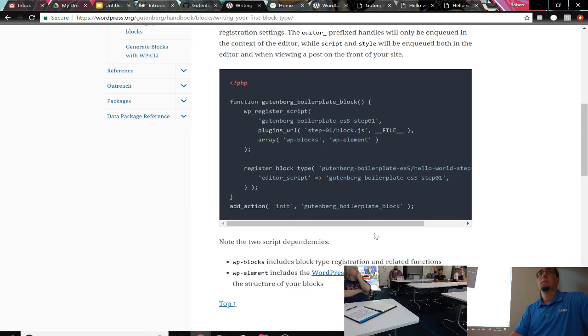Just to clarify, so this is what actually makes WordPress aware of this block, so that when you go into the Gutenberg editor, it's there, it's available. Correct.